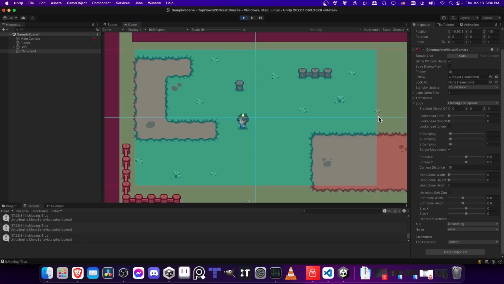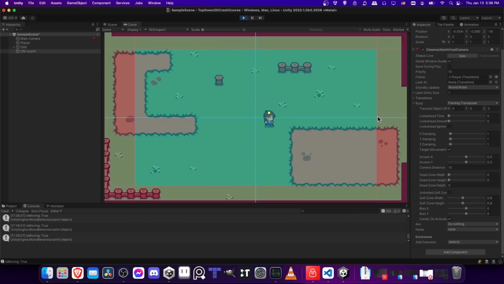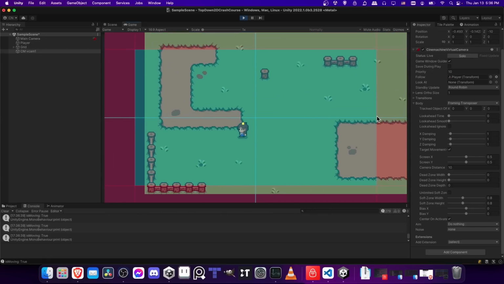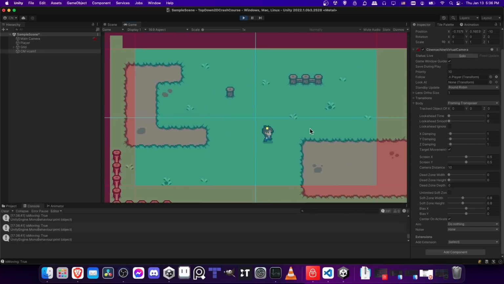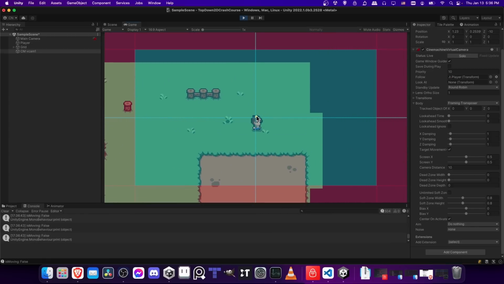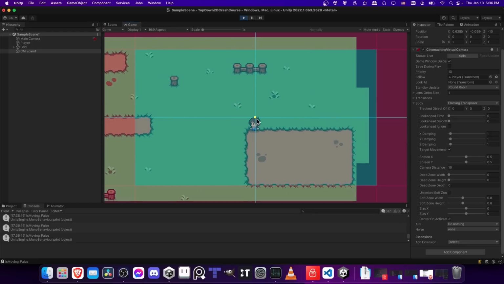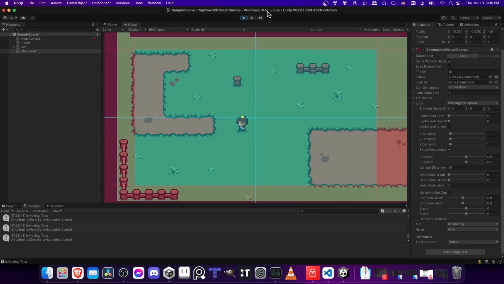Now if we go ahead and hit play, you'll see that our Cinemachine is helping the normal camera to follow our player around the screen with a little bit of lag. As you can see, this is like the center point for the camera, and it doesn't follow the player immediately. It takes a second for it to catch up.